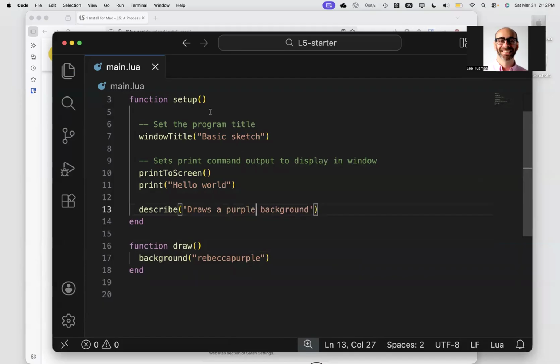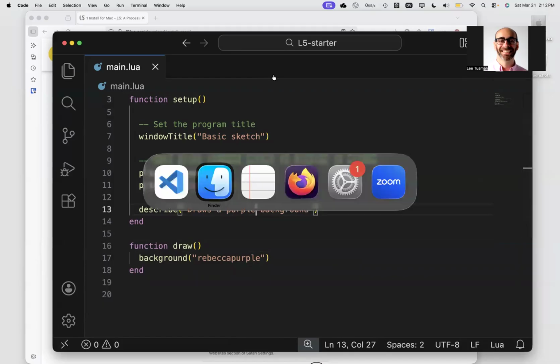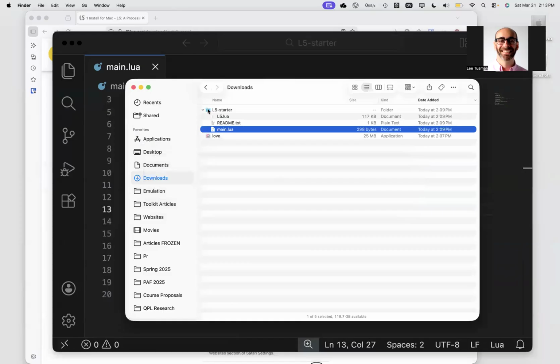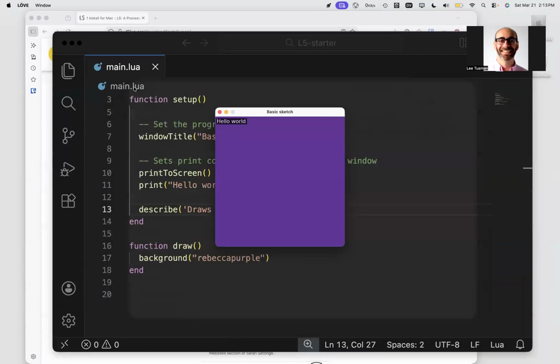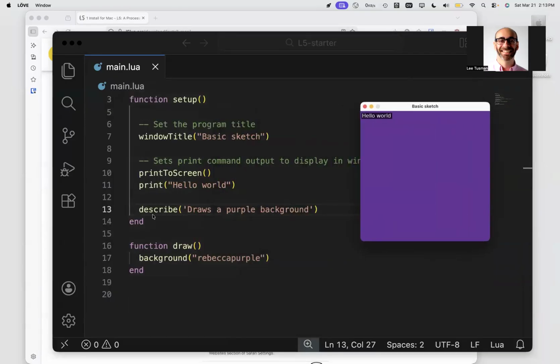I'm going to hit save, Control S, and I'm going to go back to the desktop and I will drag L5 starter onto Lua. There it is. We can see our print output that we had because we're using print to screen. That puts our print right up there. And we can see our purple and the name of our sketch, Basic Sketch. And that is my introduction to installing, getting started working with L5.